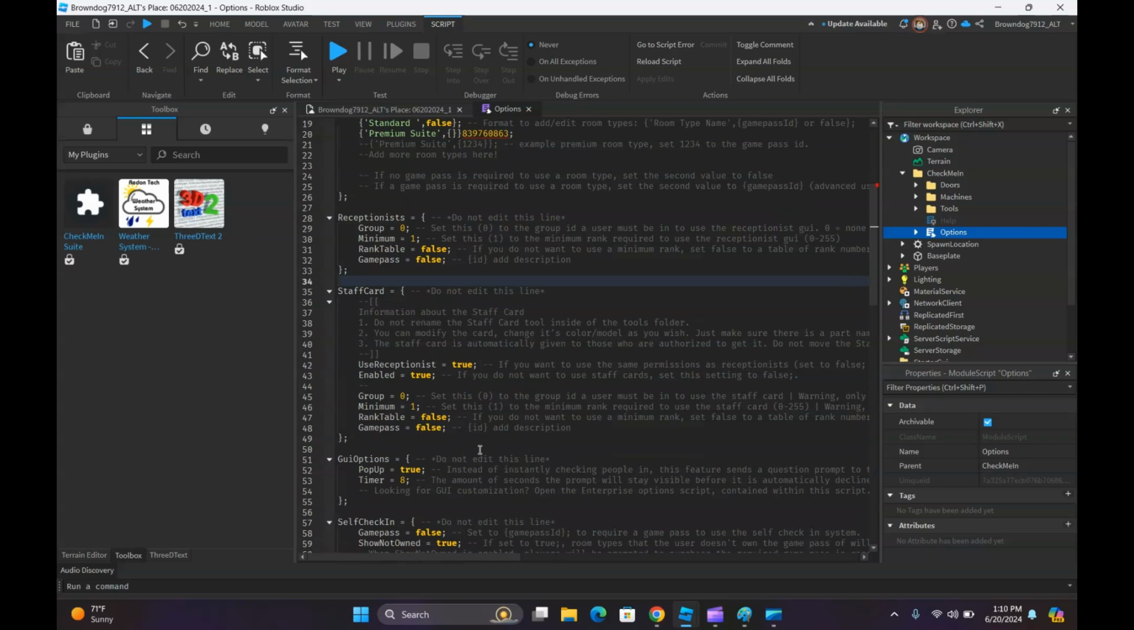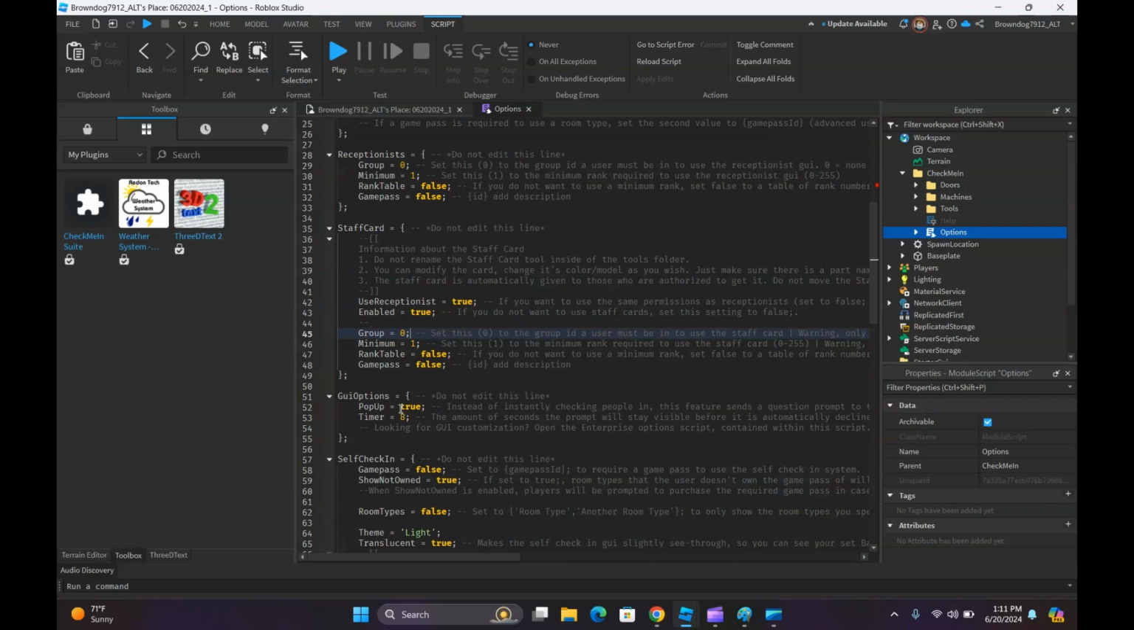GUI options, this I would change. So yeah, you want the changes to be like your group. If you set it to 0, it'll be off. So now we have GUI options. So really saying, if it was like a pop-up when someone's trying to check you in, I think it's from the receptionist, you'll have it pop up or automatically do it. I would say it'd be true, so no one edits it.